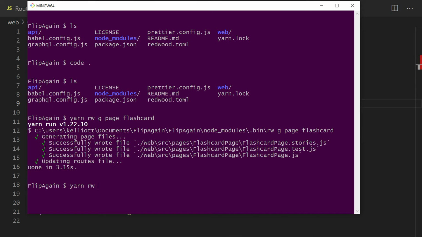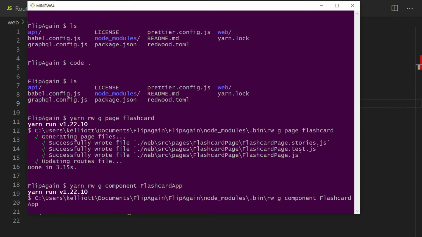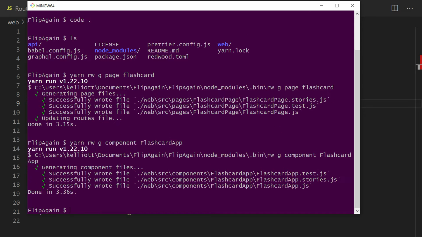Yarn Redwood generate component. And I will name it FlashcardApp, beginning with a capital letter, using the standard React naming capitalization convention of starting with a capital letter in camel case. All right, so it created this component under the components directory, under the FlashcardApp directory. It created FlashcardApp.js. Got it.